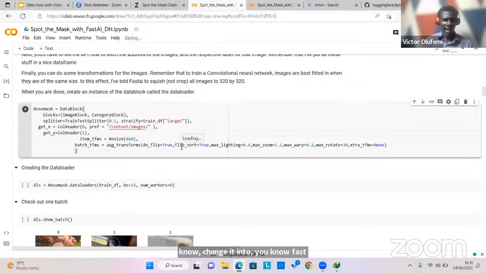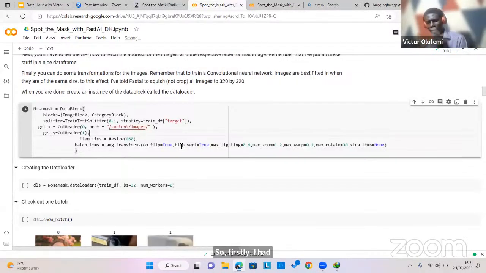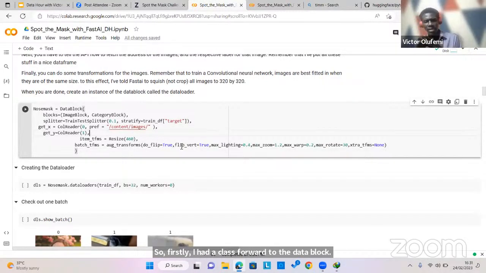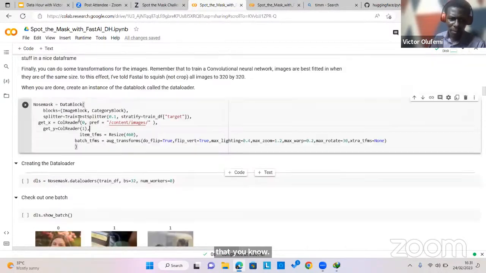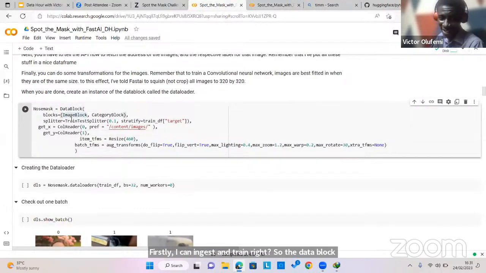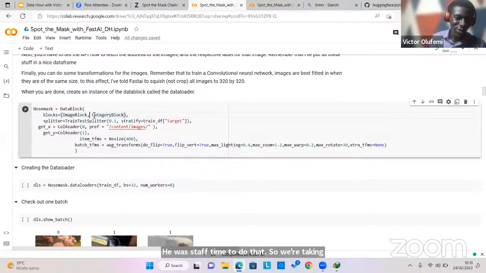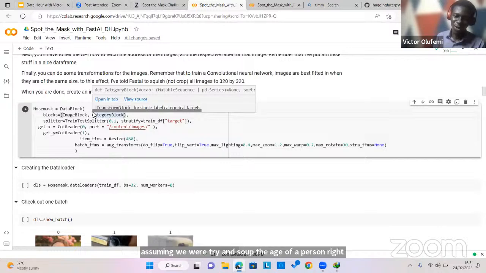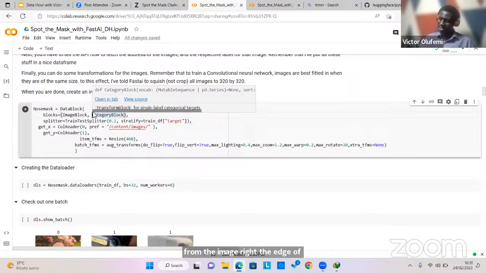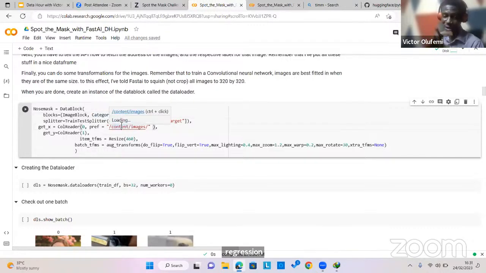FastAI has a class called the data block. What this data block does is take in the data and convert it into a format that FastAI can ingest and train on. As I said earlier, FastAI takes a lot of different inputs, images, and NLP as well, if we still have time to do that. Here we're taking the image and the category. If this was a regression task, for instance, trying to predict the age of a person from the image, that's no longer a category. It's a regression problem because you have continuous values. But in this case, it's just mask or no mask.